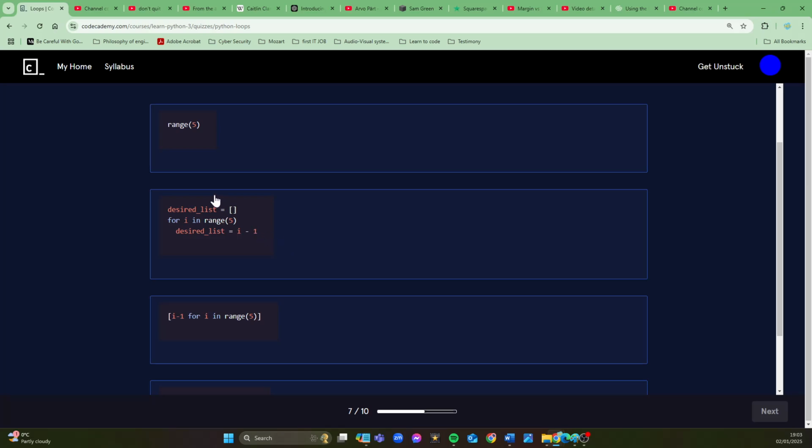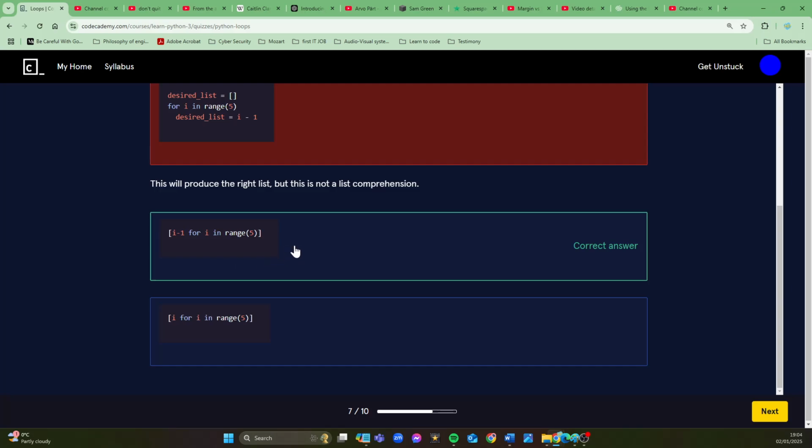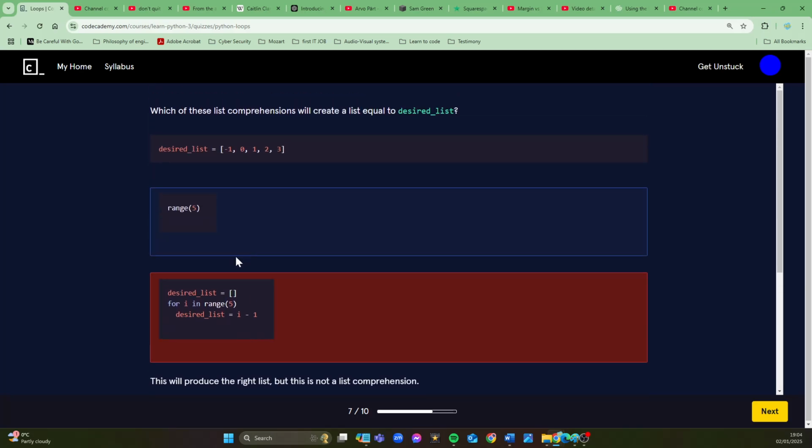So I'm going to go for this option, which is using this sort of less elegant syntax where we put these blank brackets and then refer to desired list. Okay, so this will produce the right list, but this is not a list comprehension, so this is the correct answer. Okay.